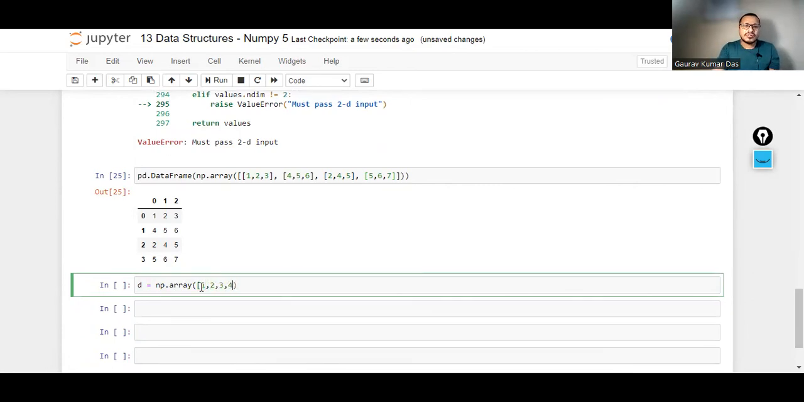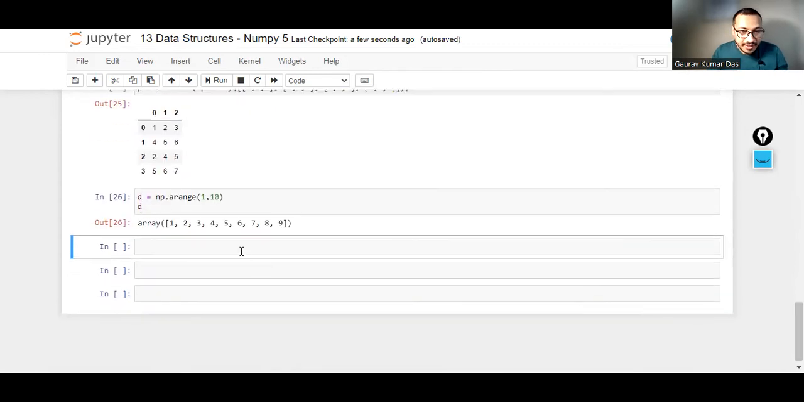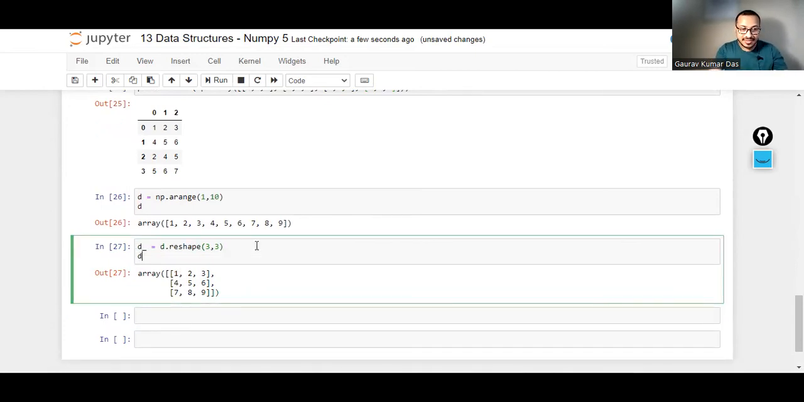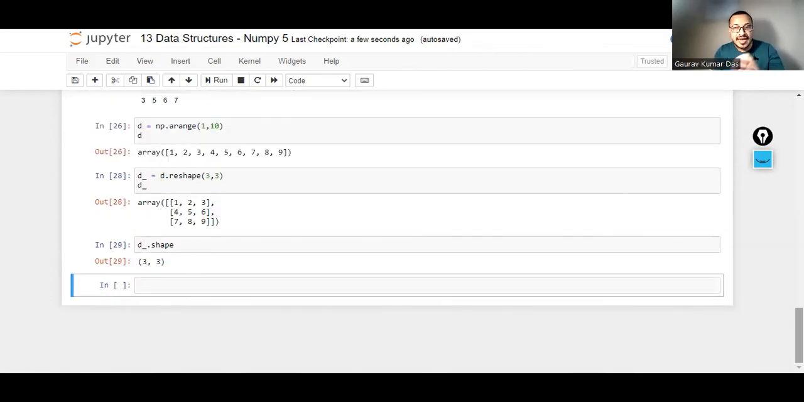Now, if I know how to create sequential numbers, how do I do it? np.arange. Remember, directly np.arange, with a step size of 1 by default, 1, 10 will give me 1 to 9. This is how we automate stuff. And then if I want to change the dimension, so I have 9 elements, can I make it 3 cross 3? Because in total we have 9 elements, and in a 3 cross 3 array, we have again 9 elements. So if I do d.reshape 3 cross 3, the total will be 9 elements, number of rows multiplied by number of columns.